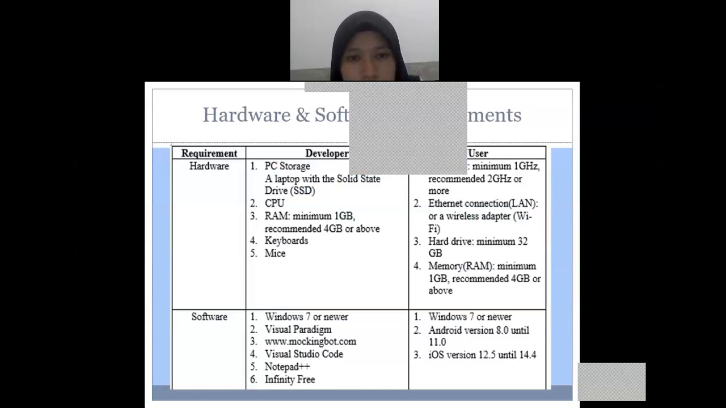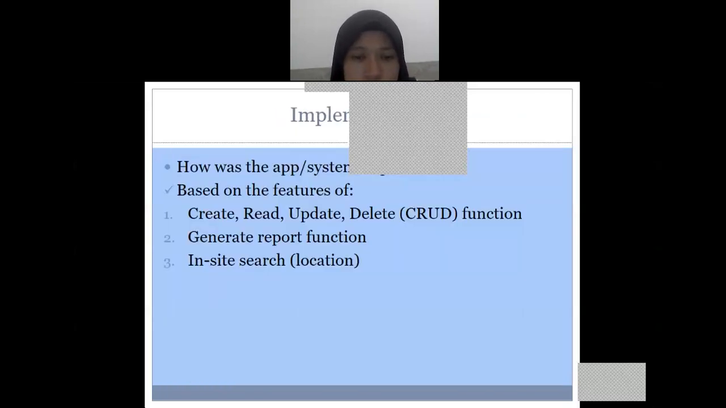Next section is the hardware and software requirements. The hardware and software requirements needed in this project will be used by the developer and the user. Next section is the implementation of my project. The implementation is based on how the system or app was implemented.